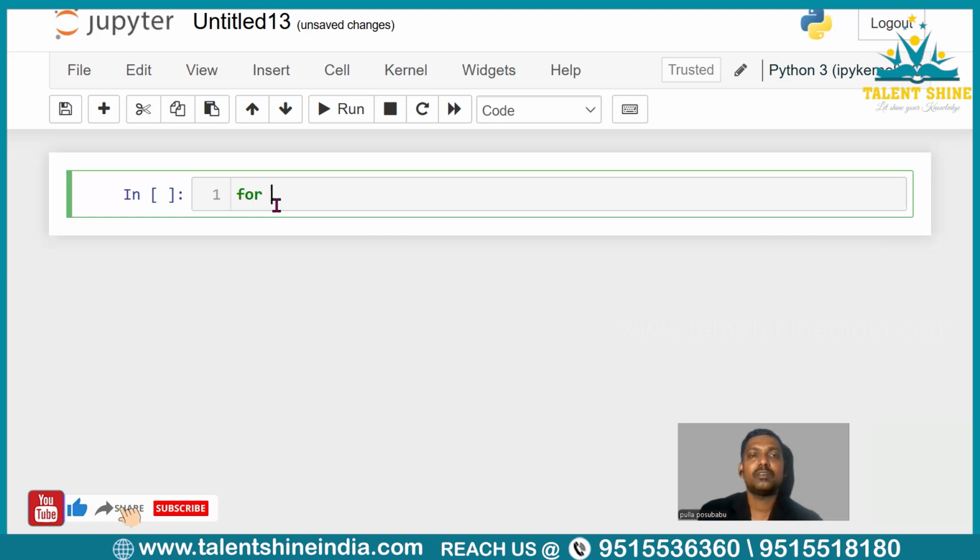So I'm writing a for-each loop here: for i in, and let us take the string over here, Python. I wish to get the ASCII values for each character in this given string. What will happen here? We can traverse each character using this for-each loop. In the first iteration i holds P, in the second iteration i holds Y, and so on.